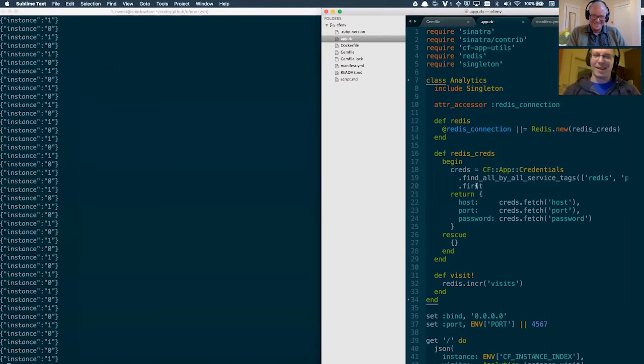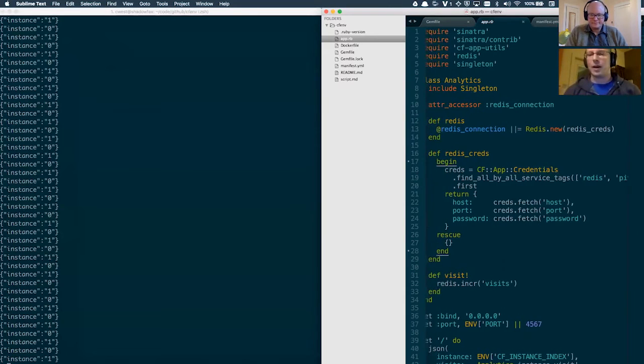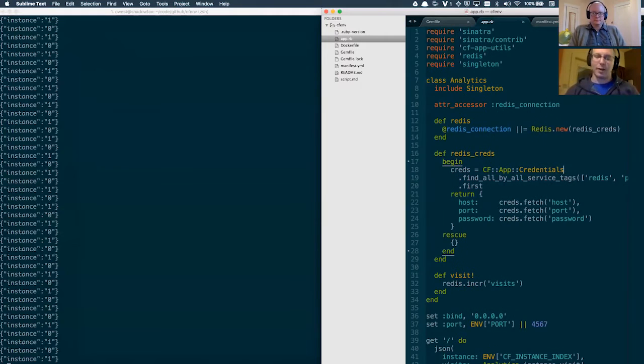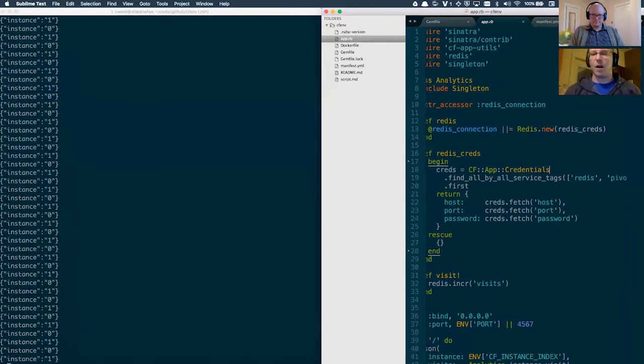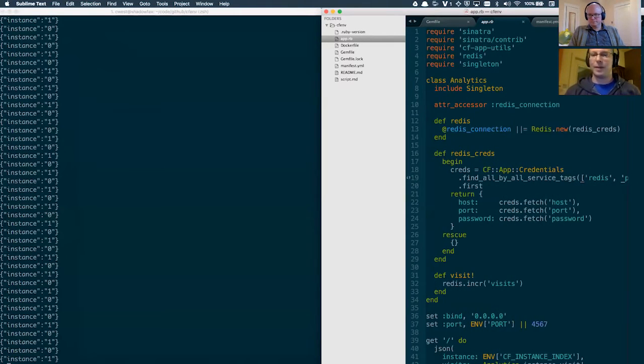But so this class will attempt to get credential information off of the environment, and the way that it'll do that is with the CF app credentials. Under the hood, what's actually happening here is that there's an environment variable provided by Cloud Foundry called VCAP services. And this is actually a JSON payload describing any backing services that you have bound to this application. And we'll go through and show you how to do that in a second. But if there are any for Redis, and they have these tags, so for Redis and within Pivotal, then we will go ahead and get that information and provide it to Redis. If there aren't any, then we'll just go with the default.